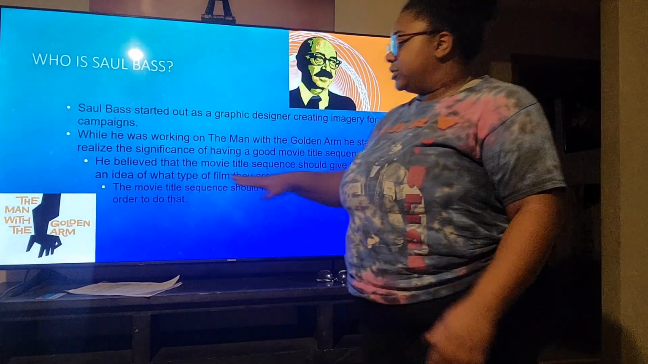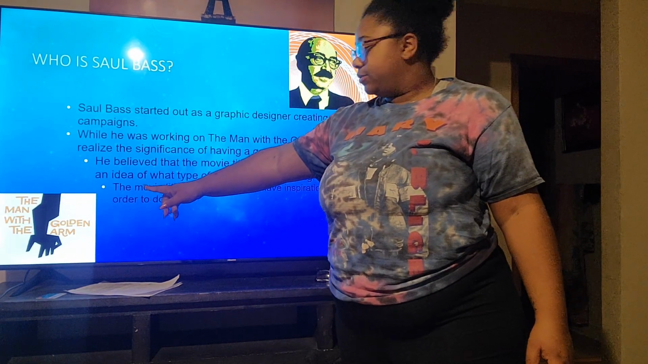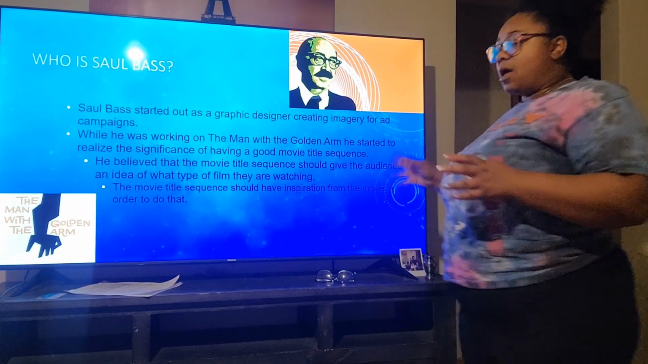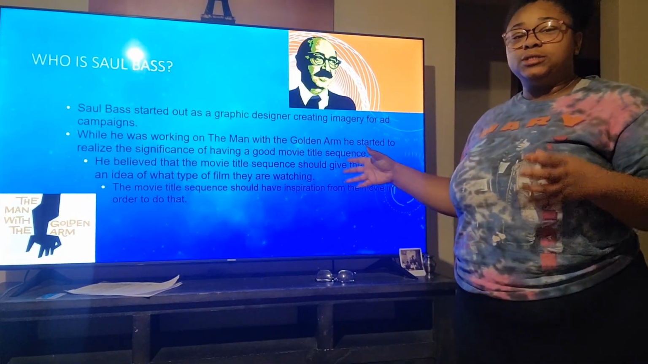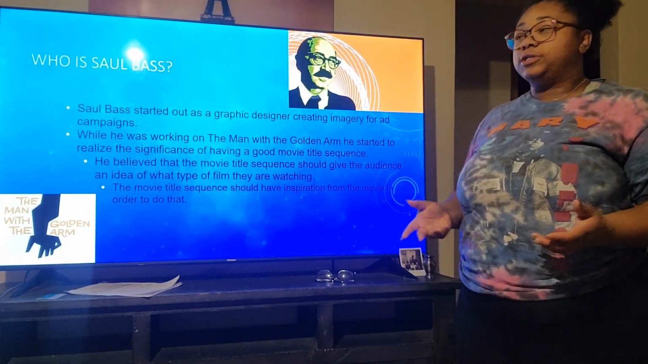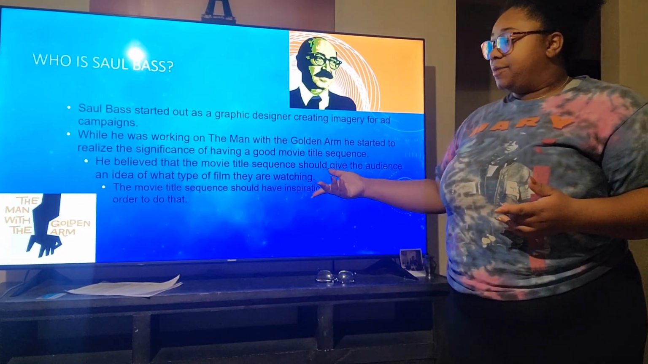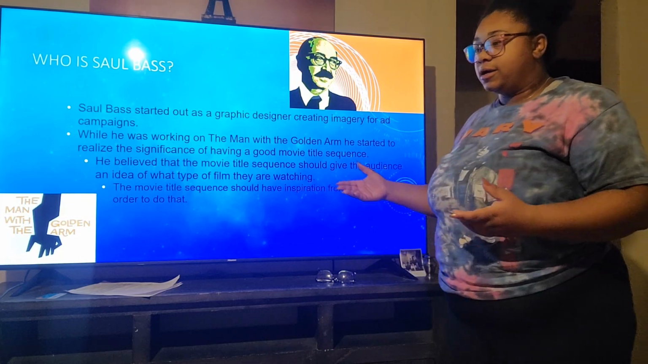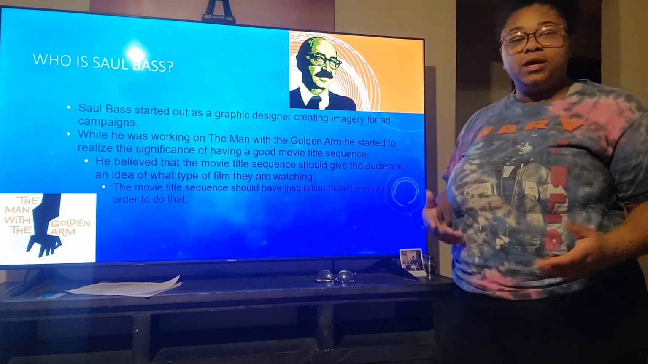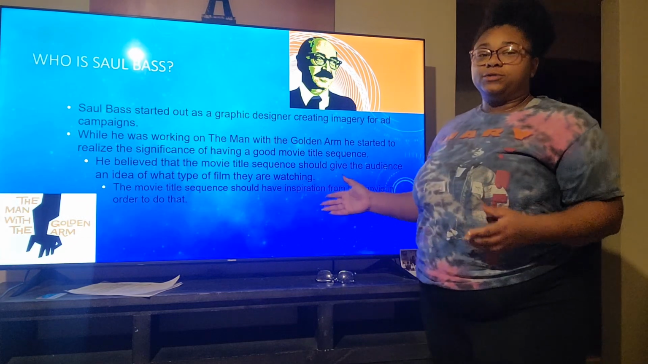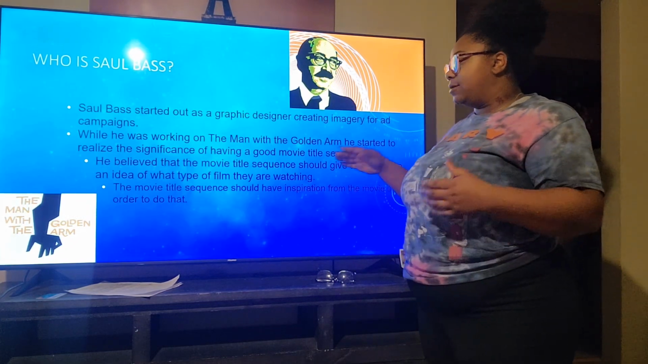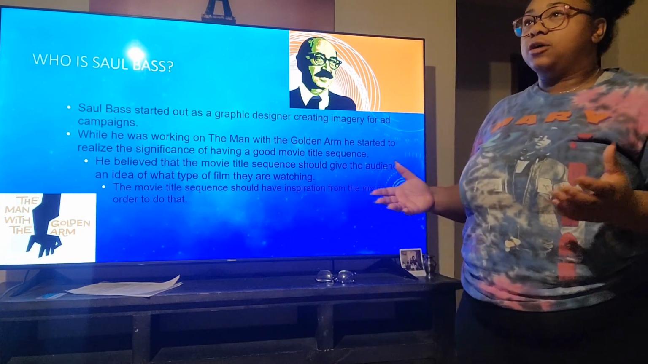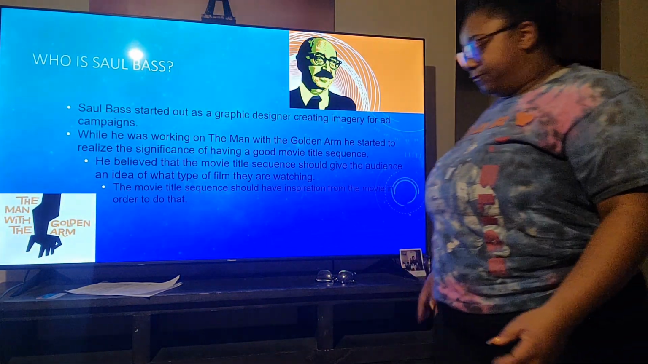And so you can actually see here in the corner is the imagery for The Man with the Golden Arm. And he used the principles that he uses during his movie title sequences with this image. The image of the arm is symbolic of elements of the movie, and that's something that he believed was really important. You should have elements of the movie and inspiration from the movie. It should basically be like a short film at the beginning of the movie.